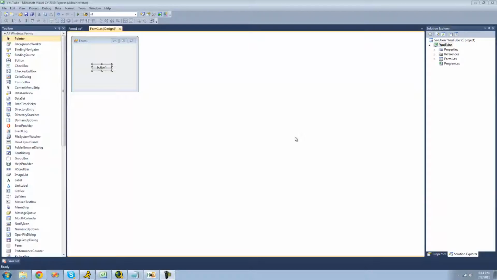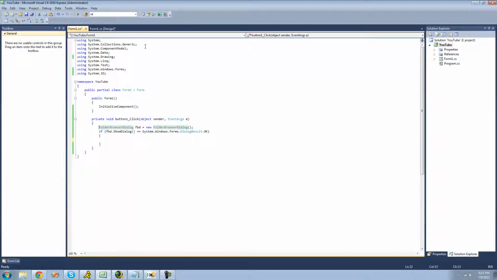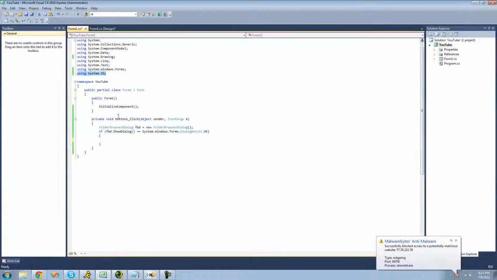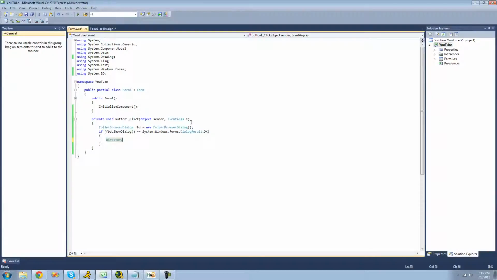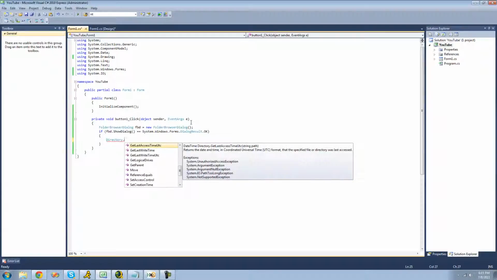And in this tutorial, I'm going to be showing you how to use the directory class a little bit more. So all you're going to need for this tutorial is a button. Once you have that on your form, just double click on it. Just like in the last tutorial, you're going to need a folder browser dialog, an if statement checking to see if the user actually selects a directory, and you need to be using System.IO. Once you have all that, just type out Directory to access the directory class, and then use the dot operator to access all of the methods inside of the directory class.